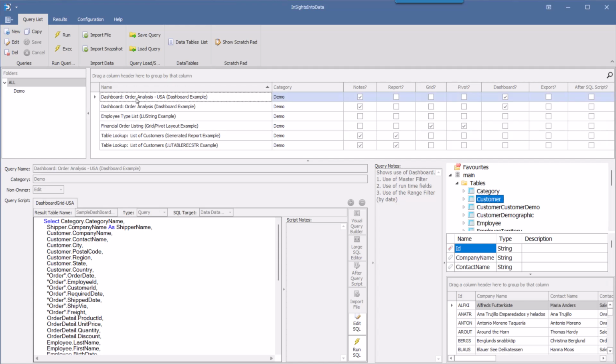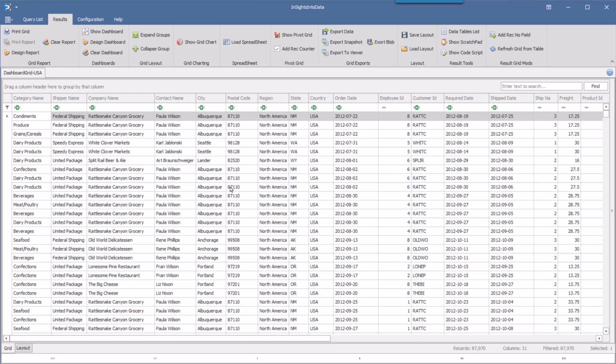We will do that by running a SQL query against the SQLite database that ships with the program. To do this, we will select the query and click the Run button in the ribbon bar at the top of the screen. When you run a query, you will see a small window appear that will be there while the query is running and will disappear as soon as the data has been imported. Here you can see the data is now loaded into the grid.